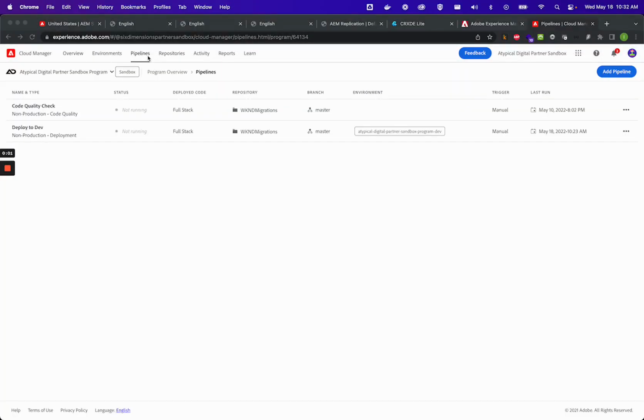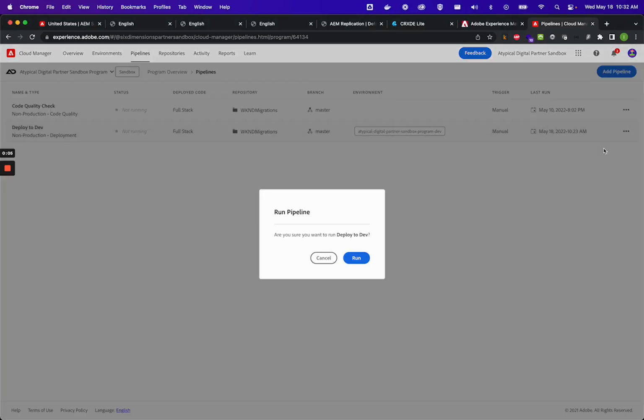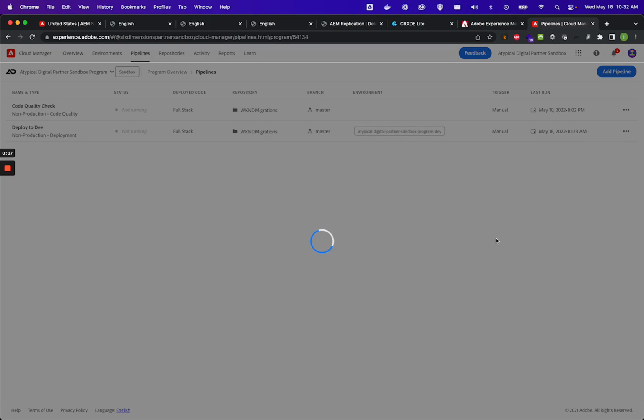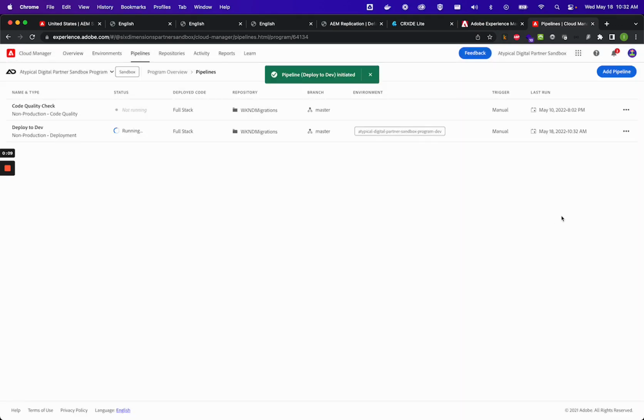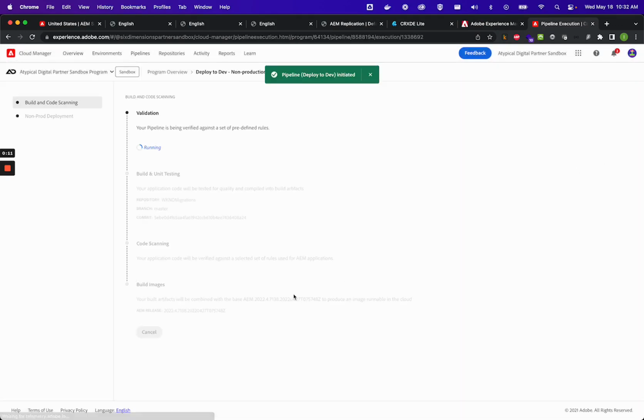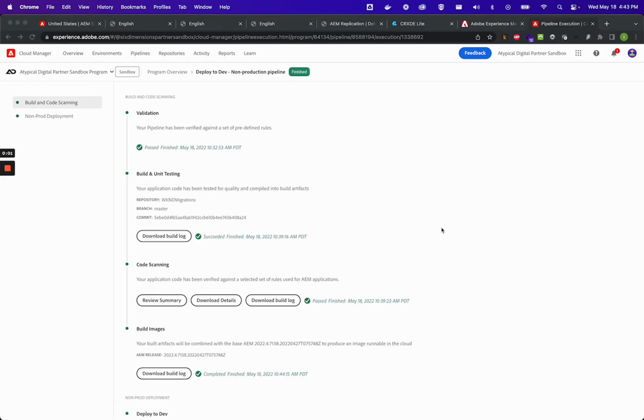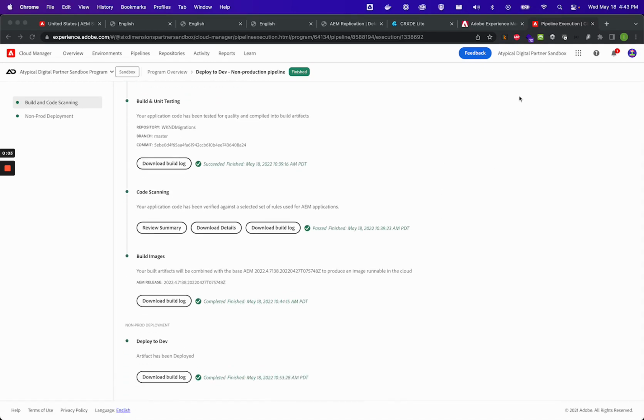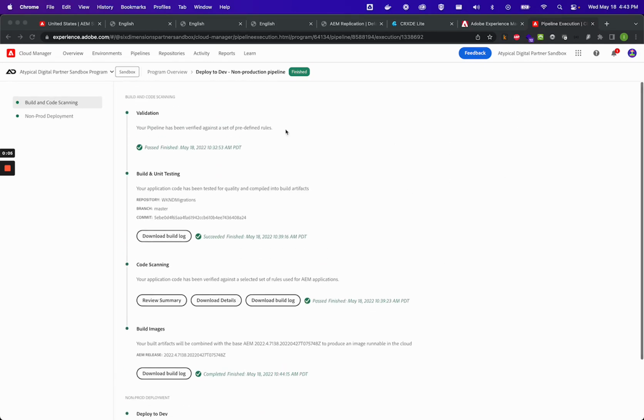From our pipelines view now, I've got my deploy to dev pipeline, which I'm just going to go ahead and run. This should install our dispatcher module, and we can see how the details unfold. So I'll come back to this recording when this is done. Okay, so our deploy to dev pipeline has completed, and we can now look at the author environments and make sure that a publication from there does indeed get into the publish and the dispatcher servers.